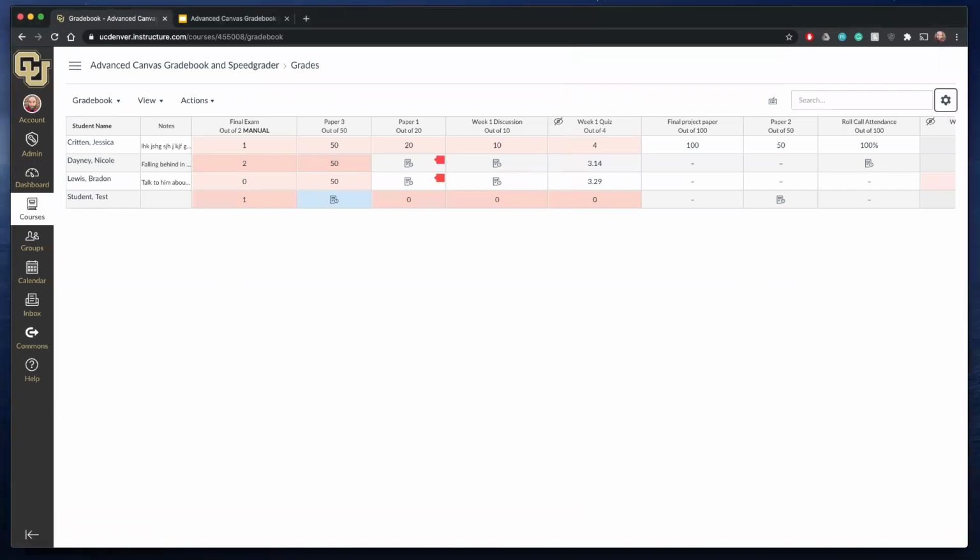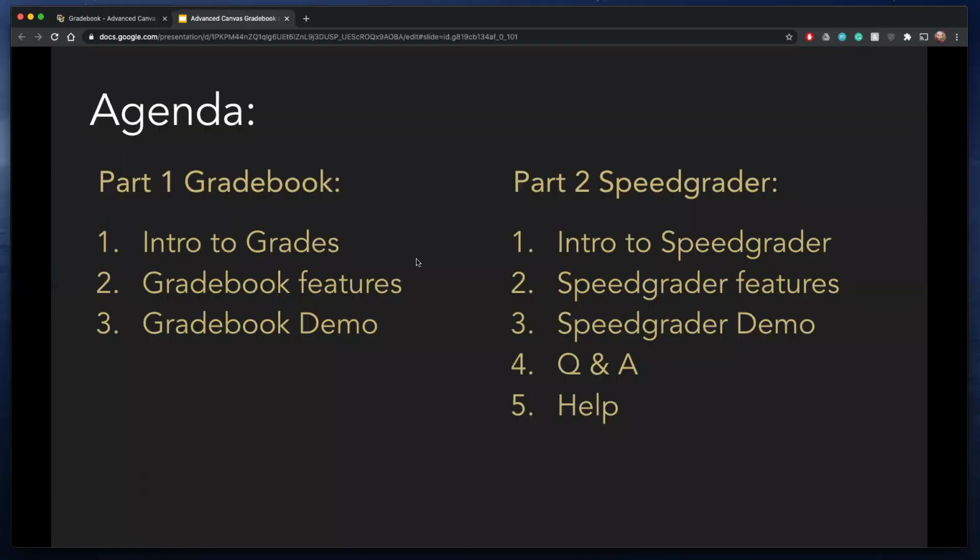All right. And so that is kind of a basic overview of how the gradebook works inside of Canvas. Now what we're going to go ahead and do is we're going to move on to the next section, which is Speedgrader.